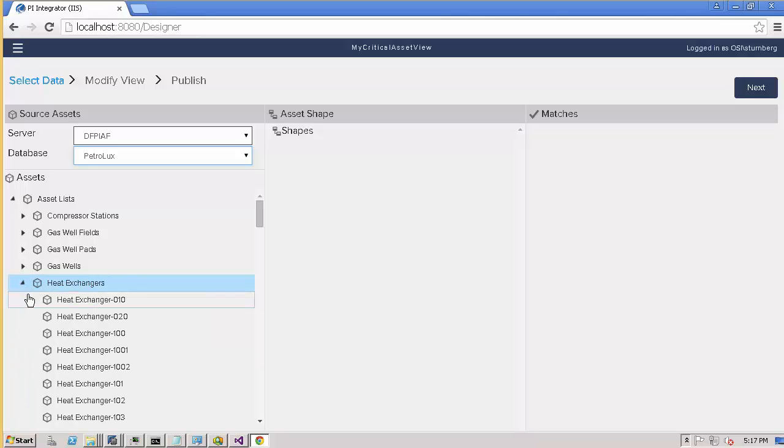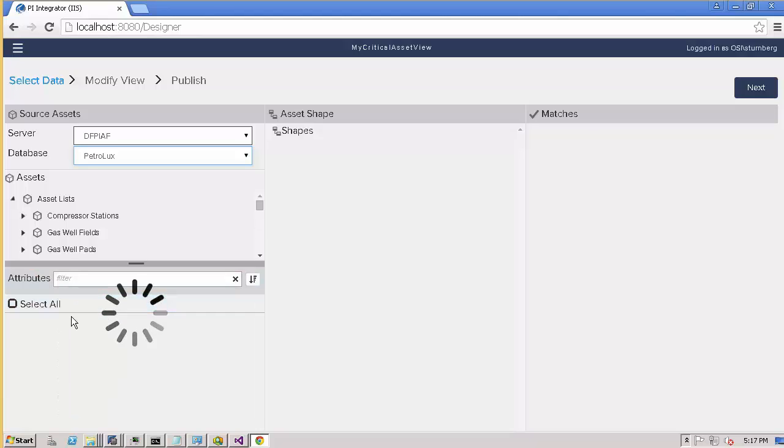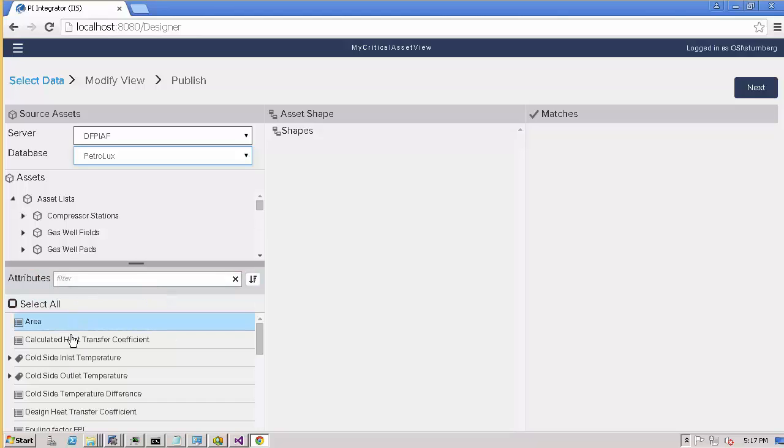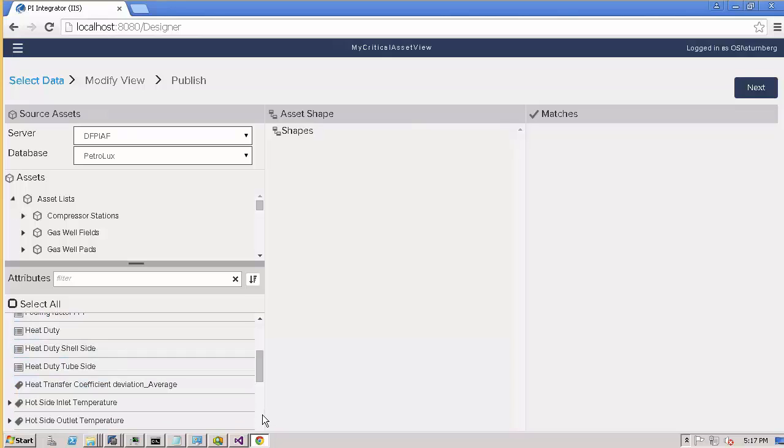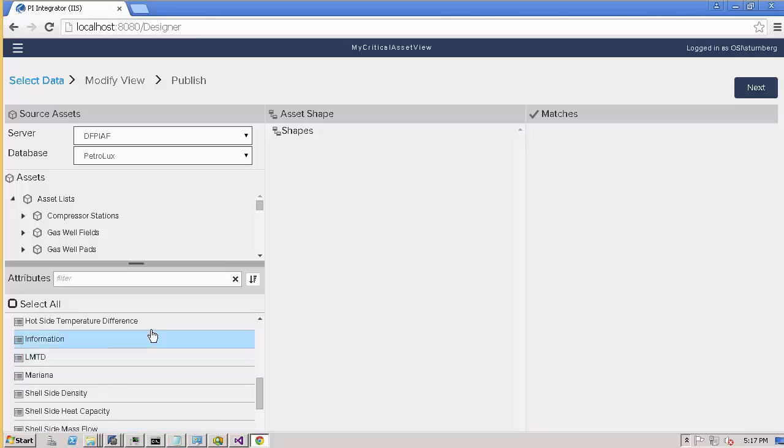In this case, I'll select a heat exchanger, which are quite important to analyze since heat exchanger failures can cause catastrophic heat damage. After selecting that single heat exchanger element, I can see a list of its AF attributes, including raw values and calculations. And since I want to only focus on a subset of these attributes, I can easily drag and drop only the desired attributes into my final asset shape.